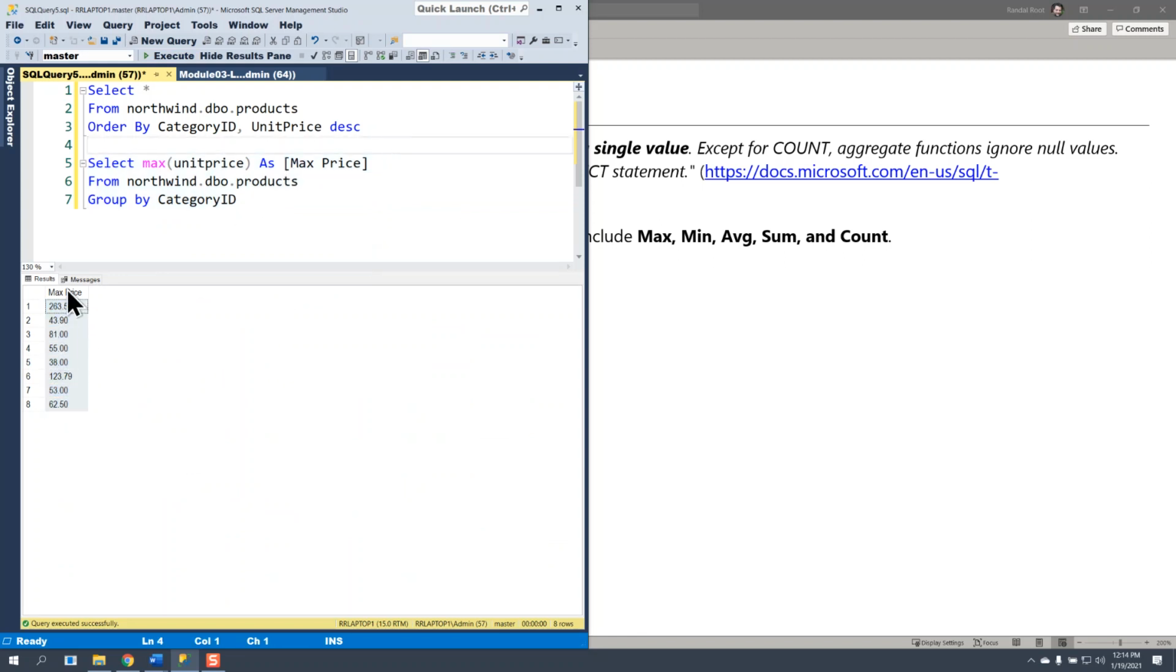I don't see the name of the category, so let's put that in here. How about category ID? And now I see the category ID, and sure enough, that matches what we saw earlier.